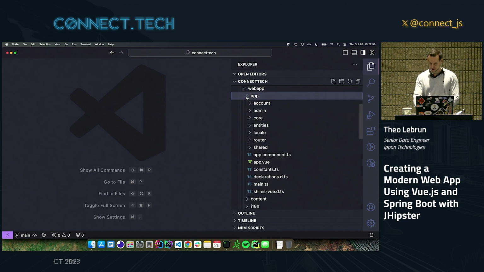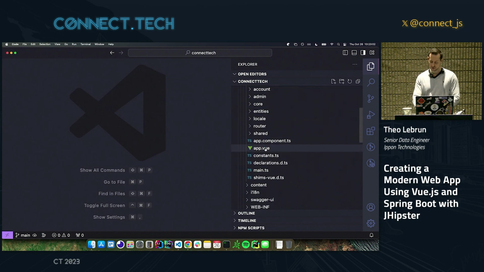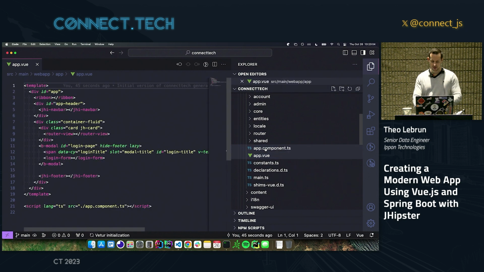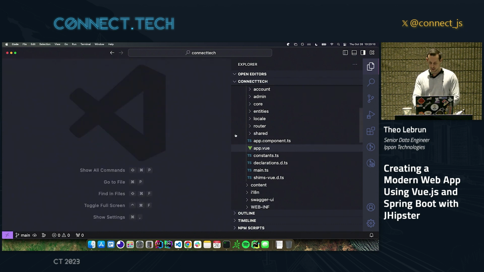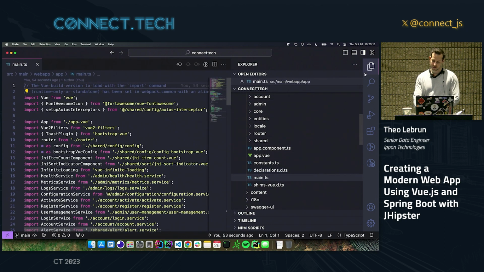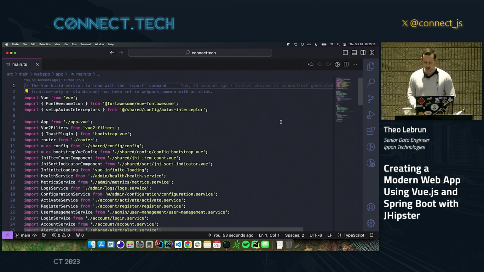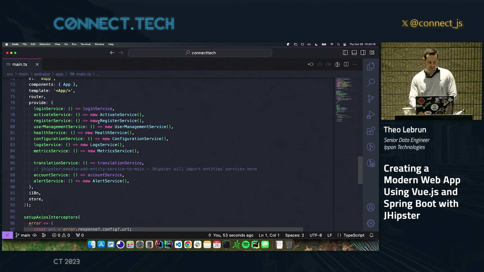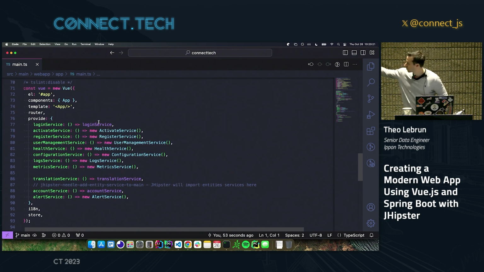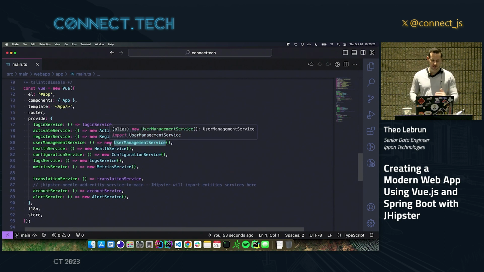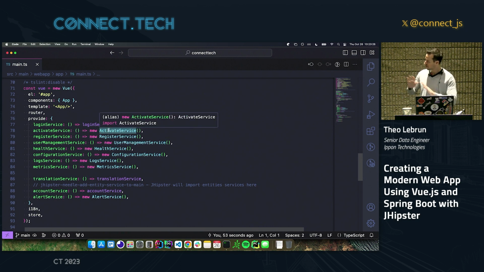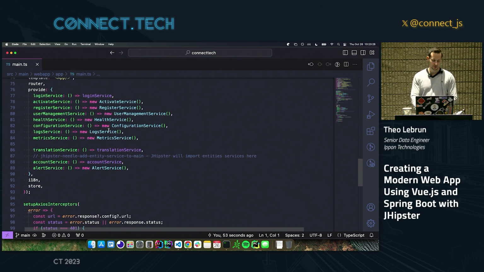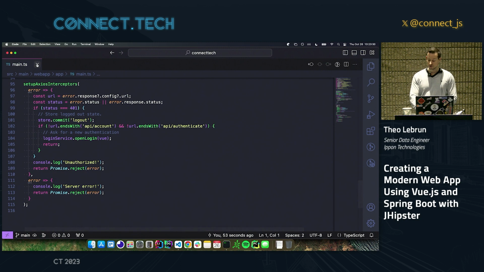So for example, if I go into my app folder and then to my app.vue, I have my HTML template. Again, only one page, so that's why it's very short. And then I have my main.ts. This is actually the main Vue.js application. So if I scroll down, you can see here I have my Vue object that configures my whole application. I have my services and all those things. So again, everything was generated to create a Vue project.